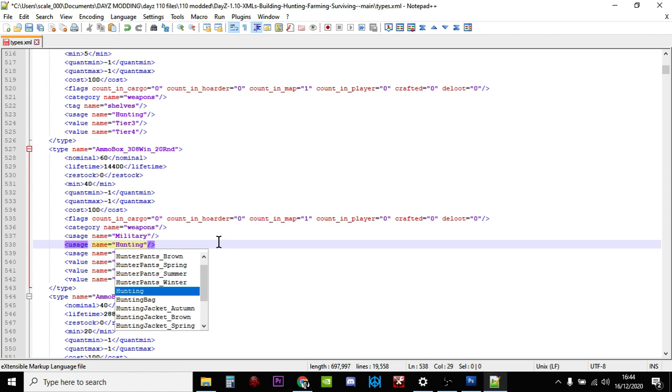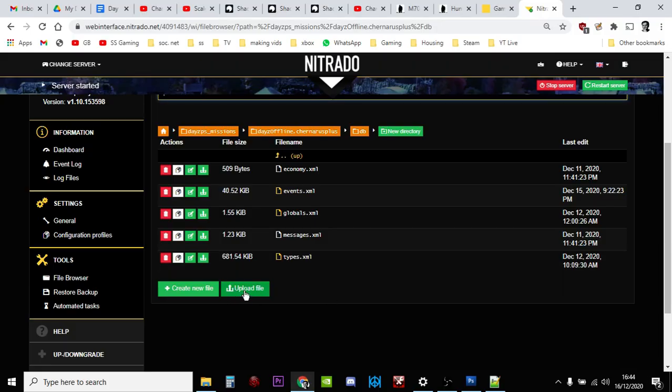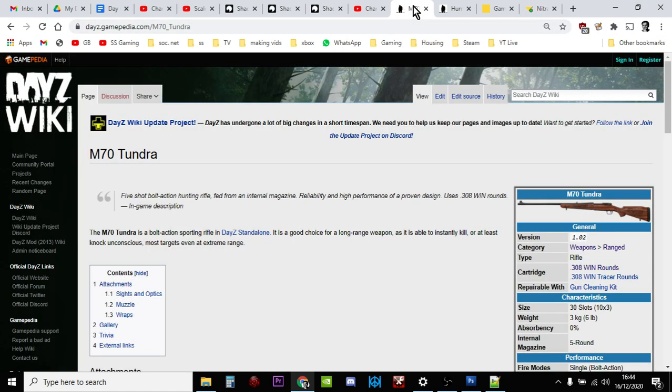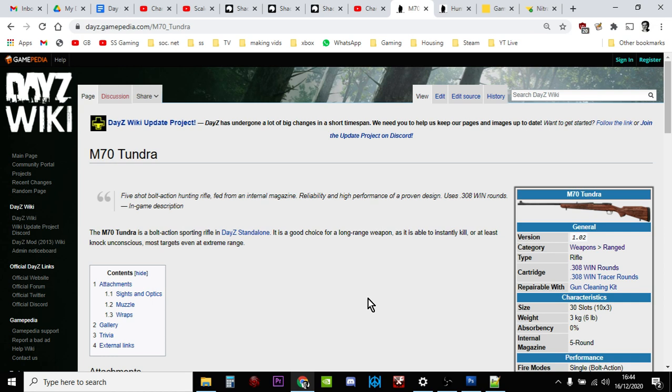There we go. So now the boxes of 308 ammo will also spawn in military places where they spawned originally for guns like the FAL, or the LAR as it's called in the game. And in hunting places and farms and tier 2, tier 3 and tier 4. And then what you would do is you would then save that, and then you would go back to your server and you would upload the file, and then you would restart your server, and all those new M70 Tundras would then start to spawn in, as well as all those extra hunting scopes and the extra 308 ammunition boxes.